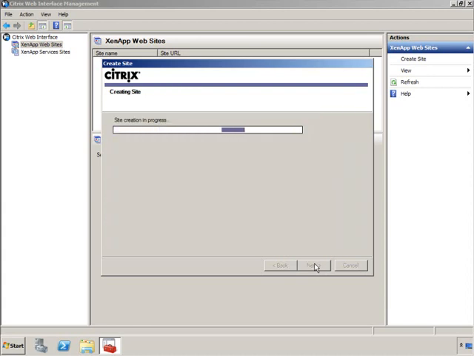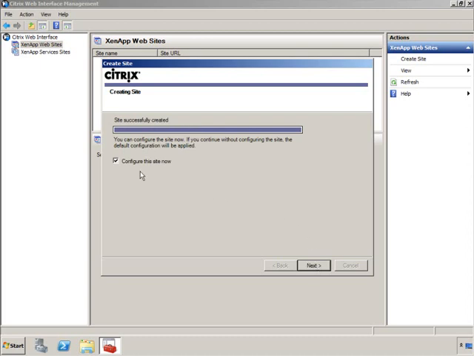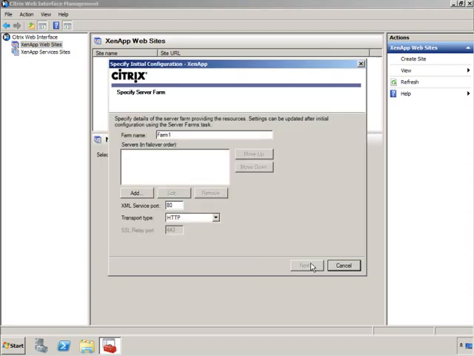This is all you need to do in order to create the XenApp website. Now what's happening now is it's creating all the HTML, all the files in the background. Once it's done, again, it's going to allow us to configure the site. If you didn't want to configure it at this time, you can uncheck the box.